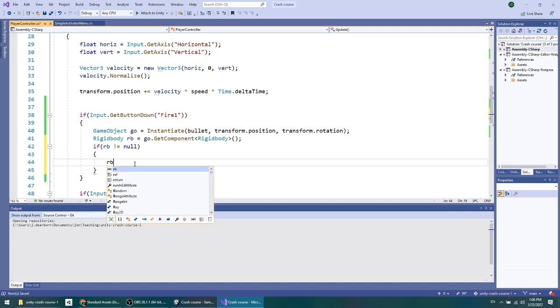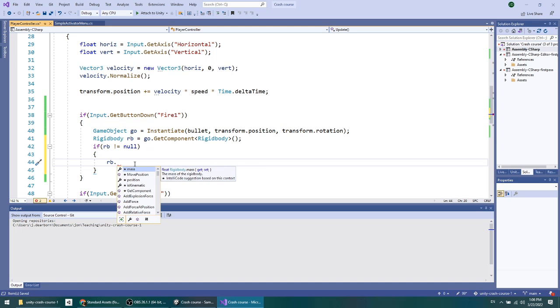All right, so we're good, and we can do RB dot, and we can see what a rigid body is capable of. You'll see a lot of the things that you saw in the inspector. There are some properties that we can mess around with. There are also some functions that are really useful, like add force, add torque, or things like that. We can mess around with the amount of drag or all these crazy things.